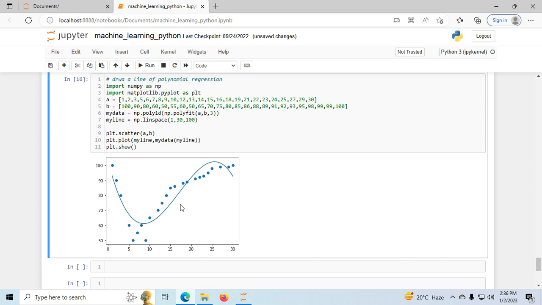Suppose, okay, I'll change the value so that my data will start at 100 to 100. So now what should we do? NumPy has a polynomial method we can use. We have to just use poly1d and then polyfit.